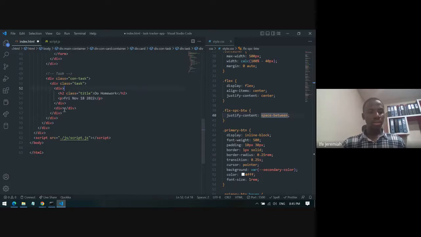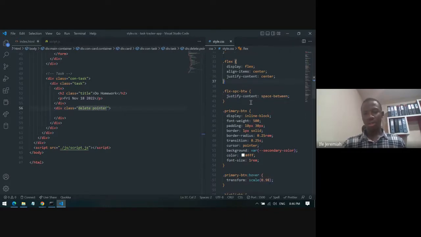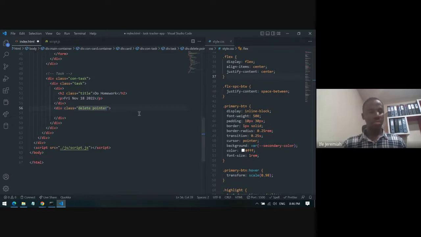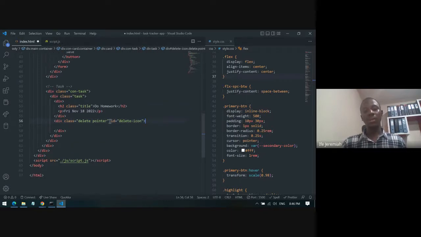And yeah, we created the first part of the task element. So we're going to have this div, and this div is going to have a class of delete. It's also going to have another class, pointer. We're going to check the CSS to see what all of this is about. We're going to have also a delete icon. And I said I'm going to explain why I'm having an ID in all of this.